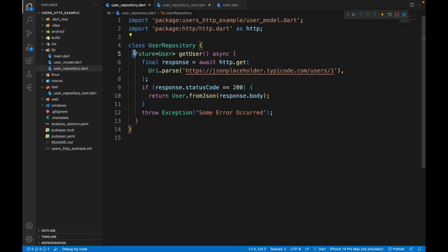And the test first that we need to write is for the getUser function. So we need to check two conditions. First, we need to check if the response status code is actually 200. If it's actually 200, then we want to return a user. But if it's not 200, we want to check if an exception is being thrown or not. So you want to test two cases over here. That's the most important thing you need to understand before you start testing. What all conditions do you want to analyze?